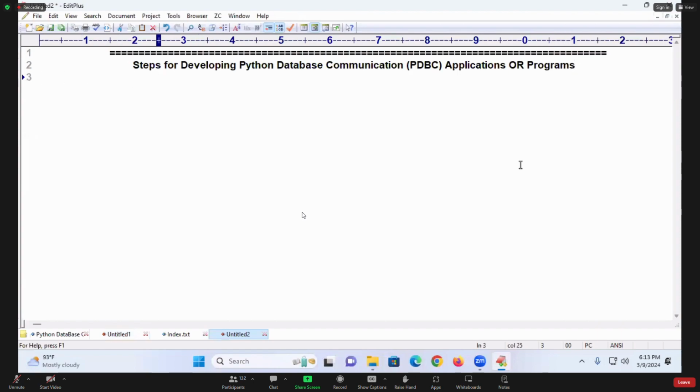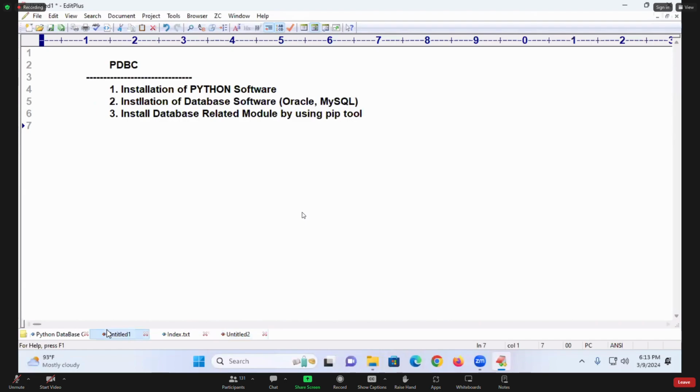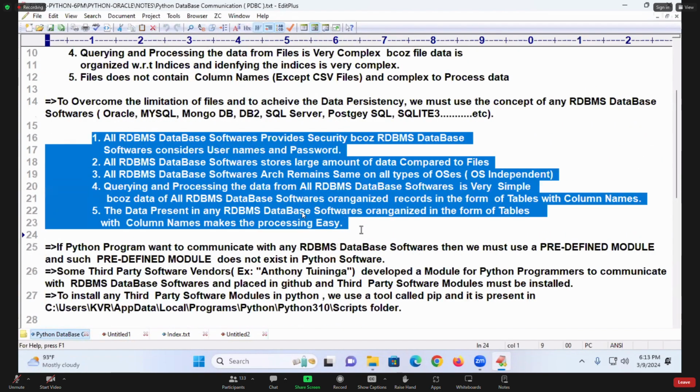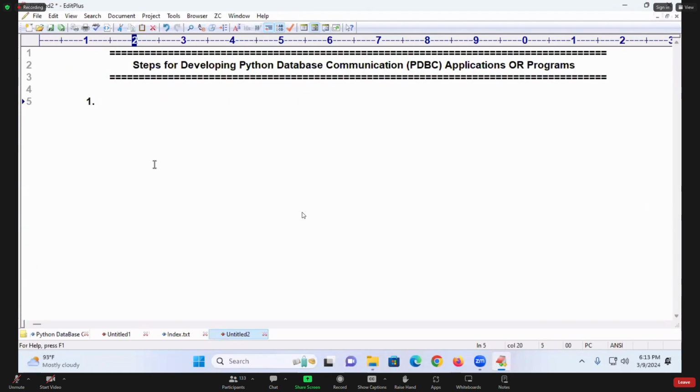So what is the need for Python to communicate with the database? Number one, databases are meant for high-end persistency. And moreover, some advantages I said in the last class. To achieve these advantages, we must take care of this. So what are the steps for developing Python database communication? We must follow 6 steps.